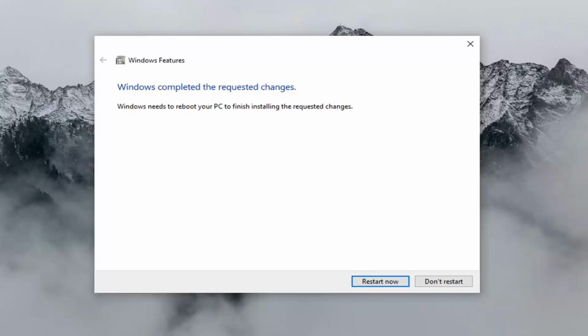So once that's done, it should say Windows completed the requested changes. Windows needs to reboot your PC to finish installing the requested changes. Left click on Restart Now, and you should be good to go once you have restarted your computer.